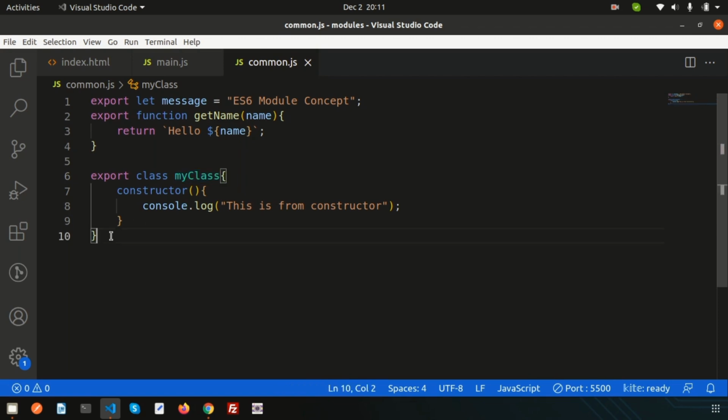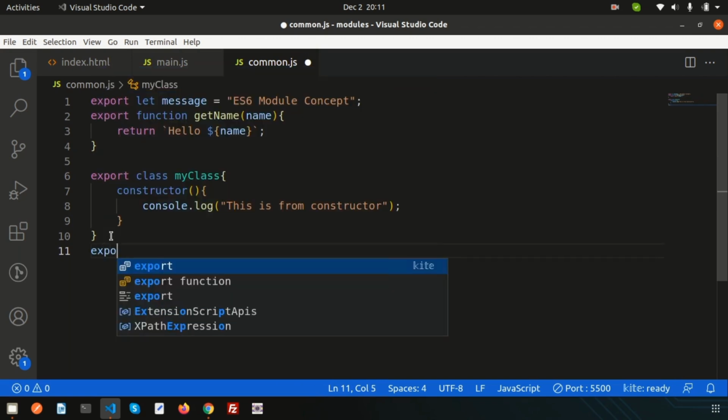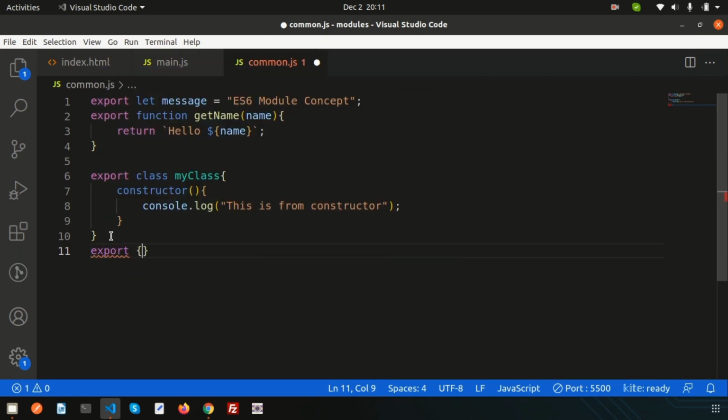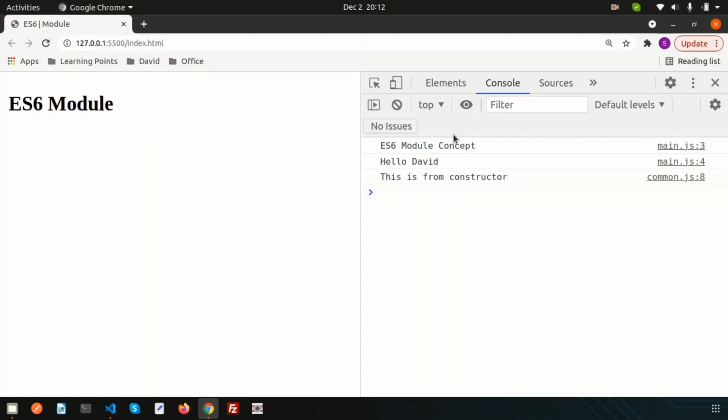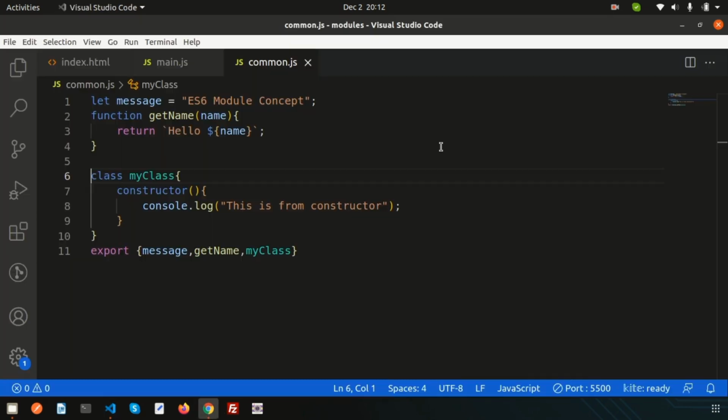Now the question is, suppose we have lots of variables, functions and classes, that time we can also export in this way. This is another way of exporting. Simply write here the message, or myClass, or the getName. It doesn't mean that it will always be in the same order, you can do it any way. Just remove export from here, and these are exporting. If you go here and refresh this, we still get the same output, no problem on that.